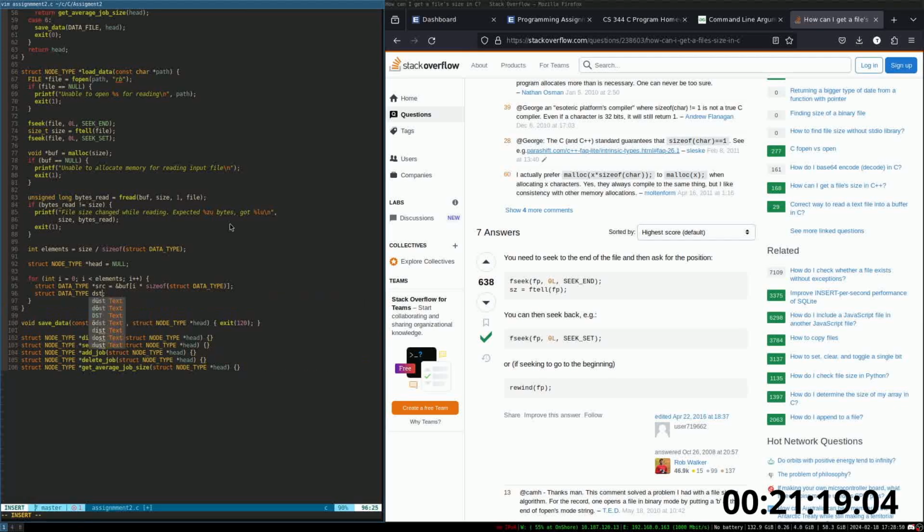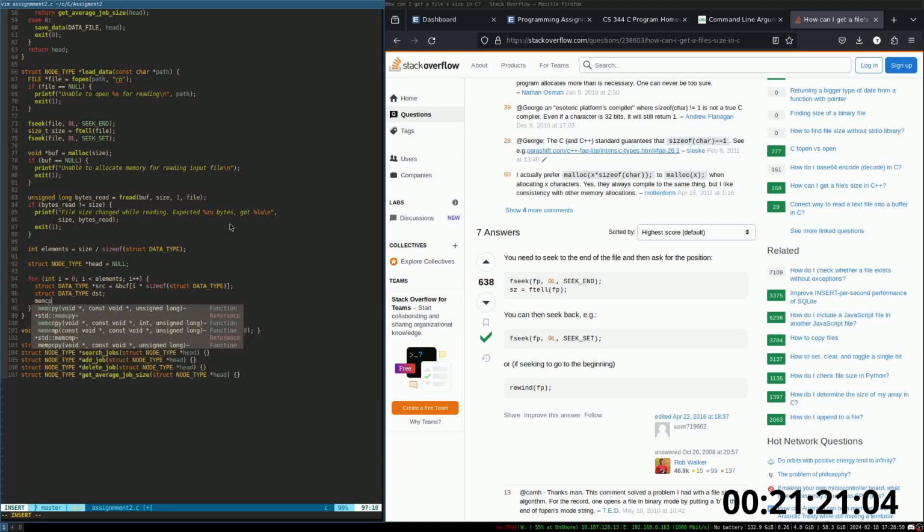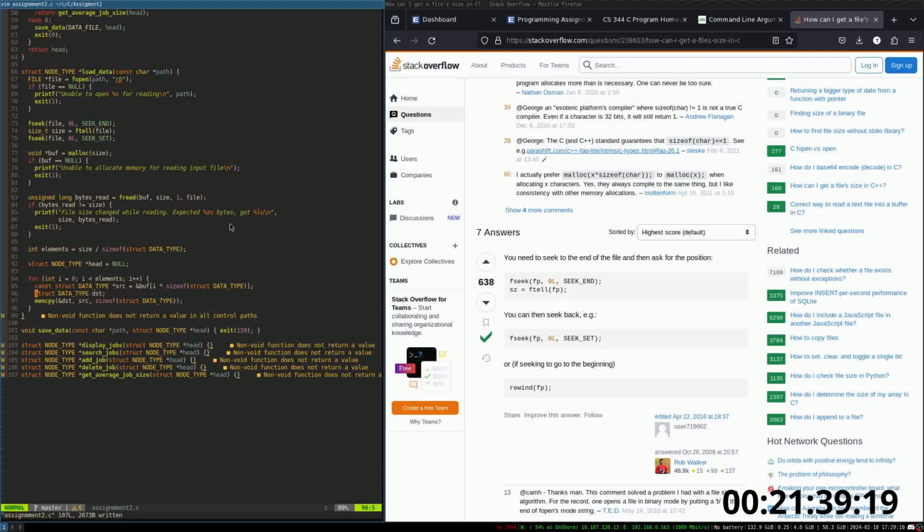And it can be uninitialized because we're just going to memcopy it. We're just going to memcopy the address of dest, source. And this can be a const pointer. We're not going to read from it. Struct data type is the number of bytes. I think memcopy technically takes void pointers, but that's fine.